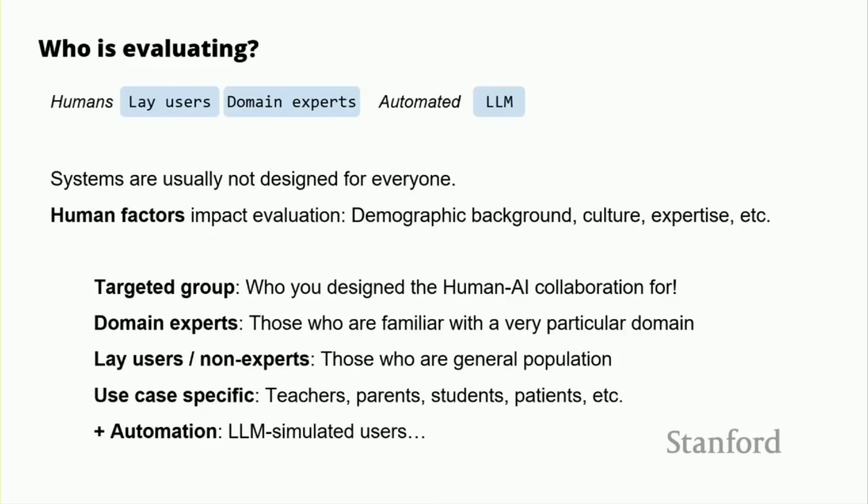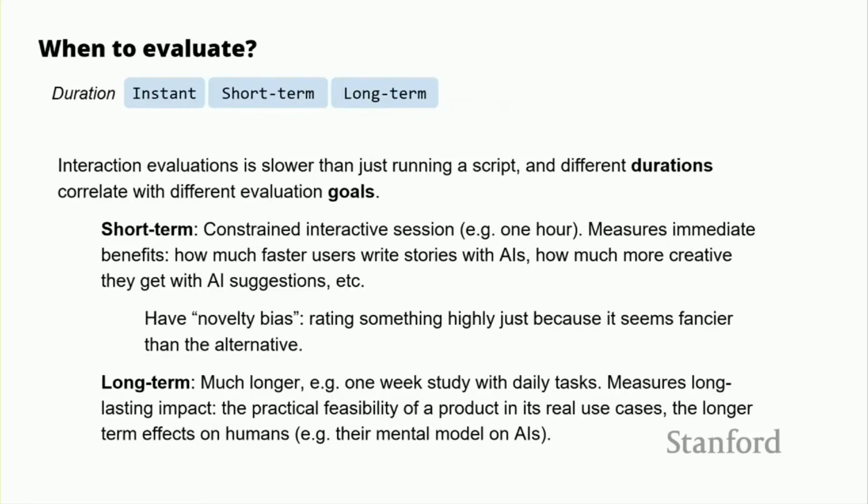So for instance, is it an expert group? Are these lay users? Are there use-case-specific things like teachers in education settings, parents who are trying to engage somehow with the tool, students who are trying to learn something? So the target group will often make a big impact in how you should think about the evaluation process. Again, more details in the reference material.